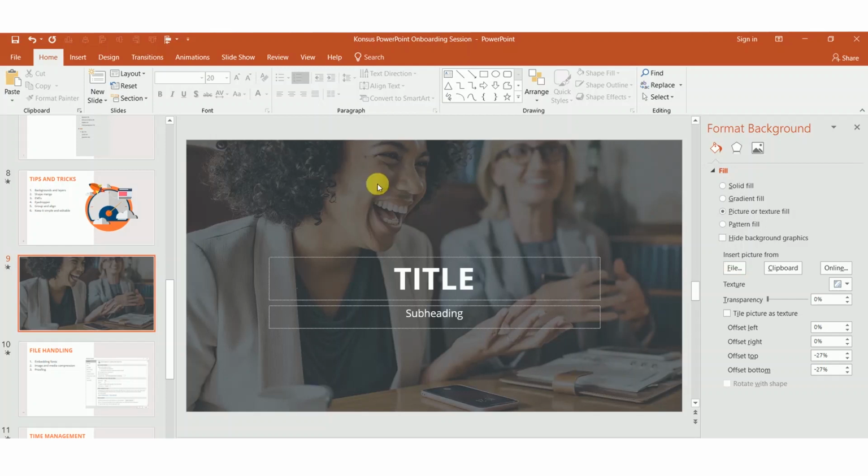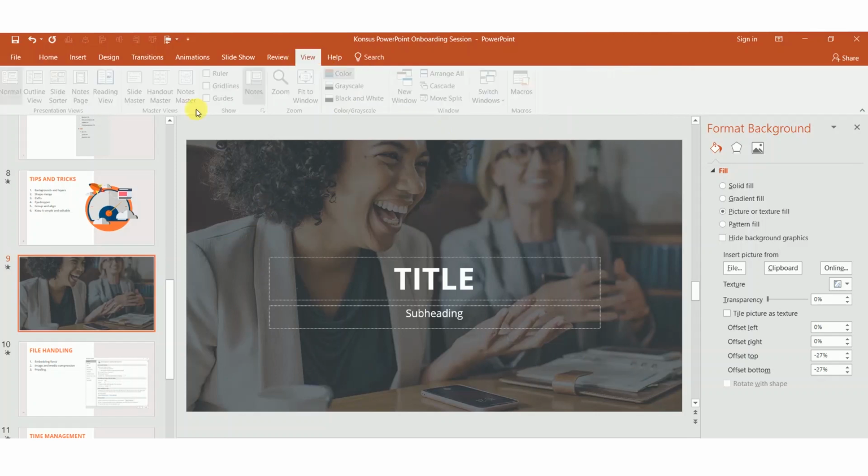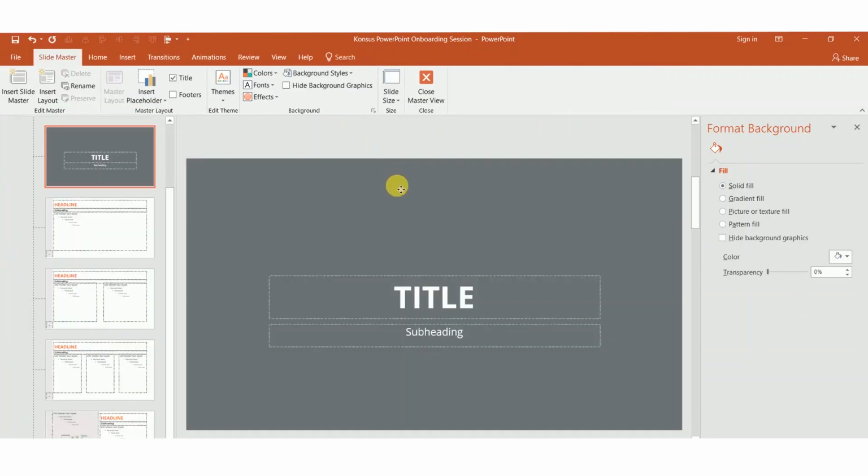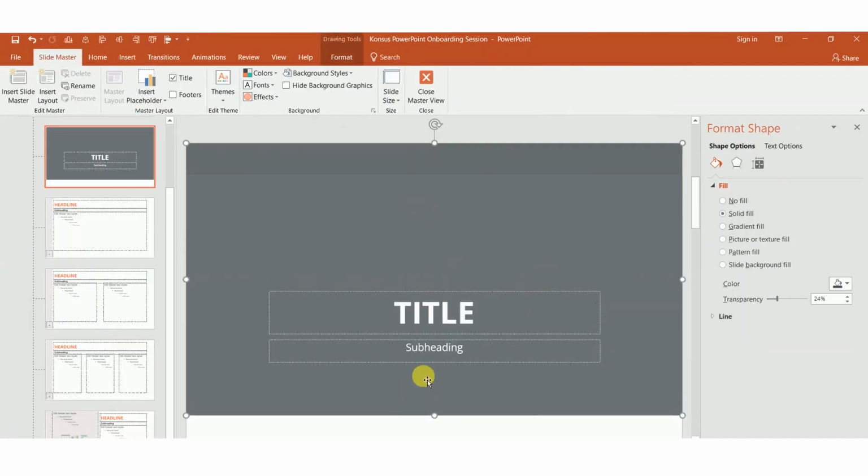The way this works is that PowerPoint places the image instead of a background core. Then on top of it, we have this gray transparent box that we put in the master slide, and then we have the placeholders.